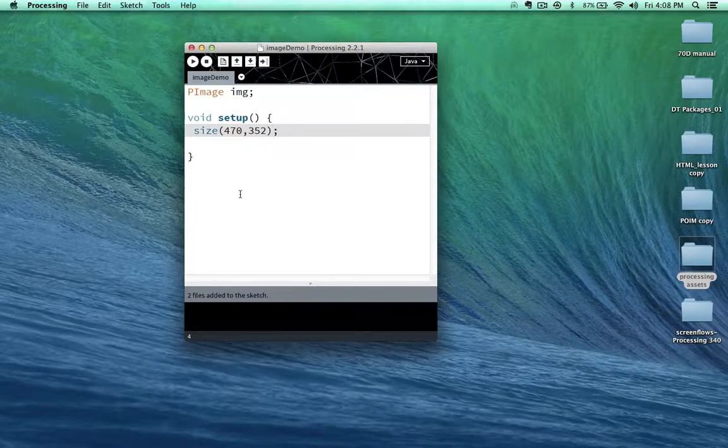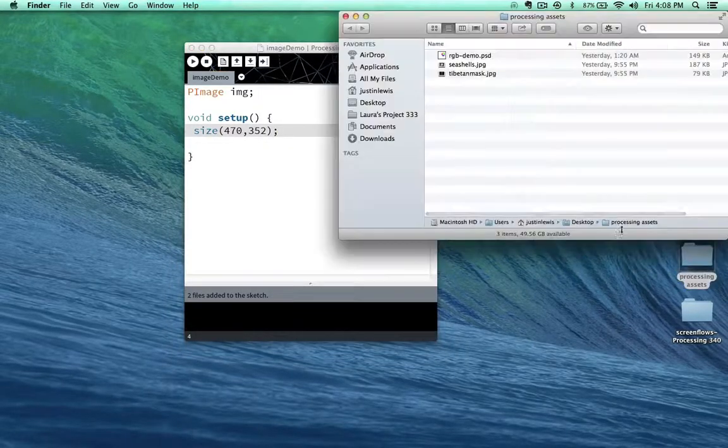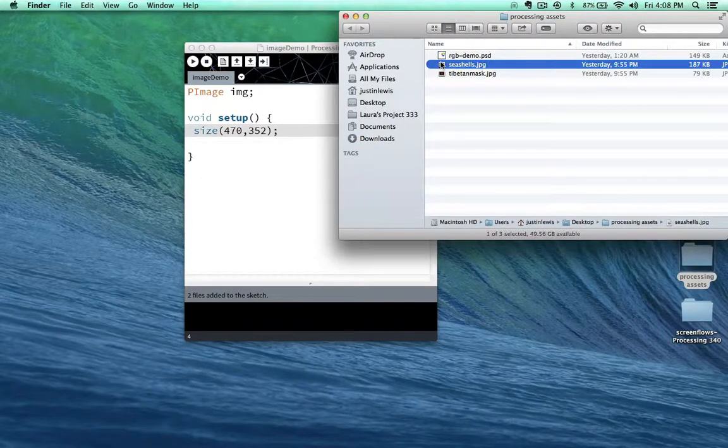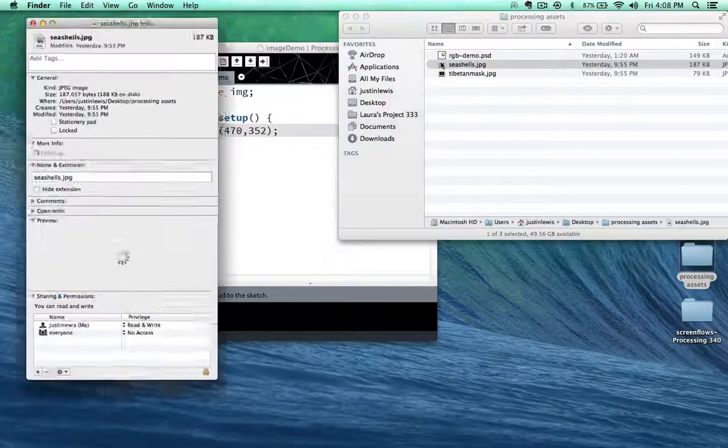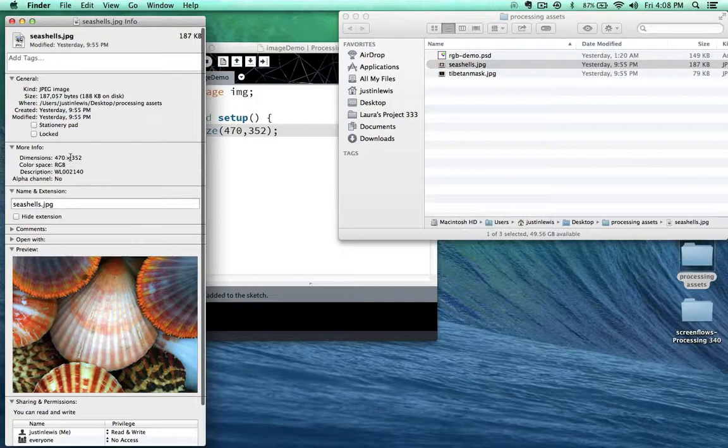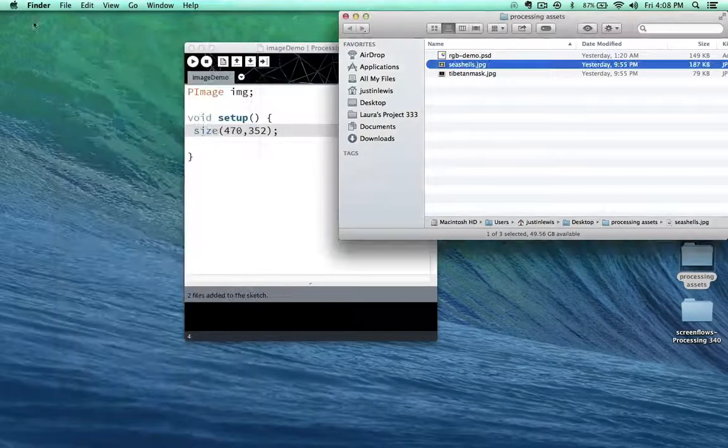Well, I want the background image to actually be the same size as the sketch window, and I know what size these images are. For example, let's take a look at the seashells here. 470 by 352. I could have resized this to something easy like 400 by 400, but this was the size of the image, and so I just went with it.